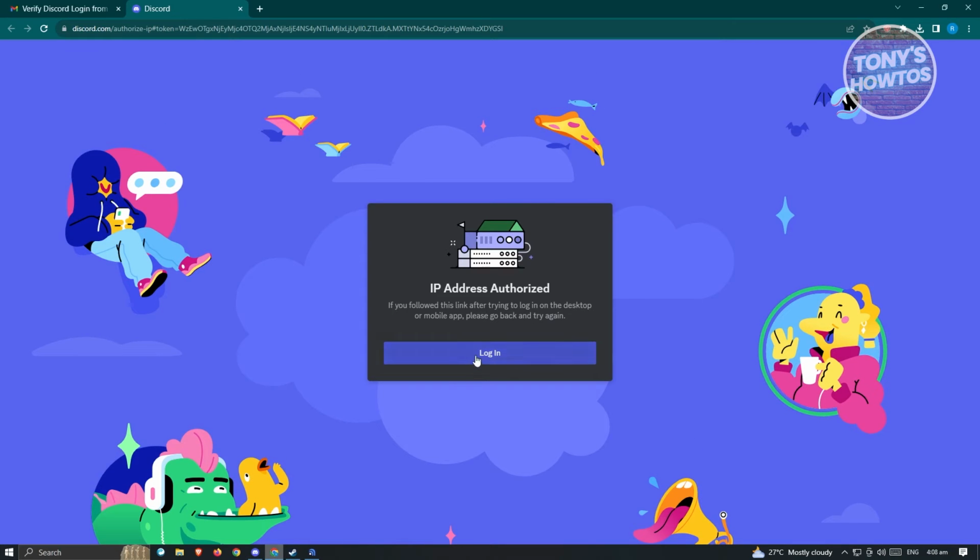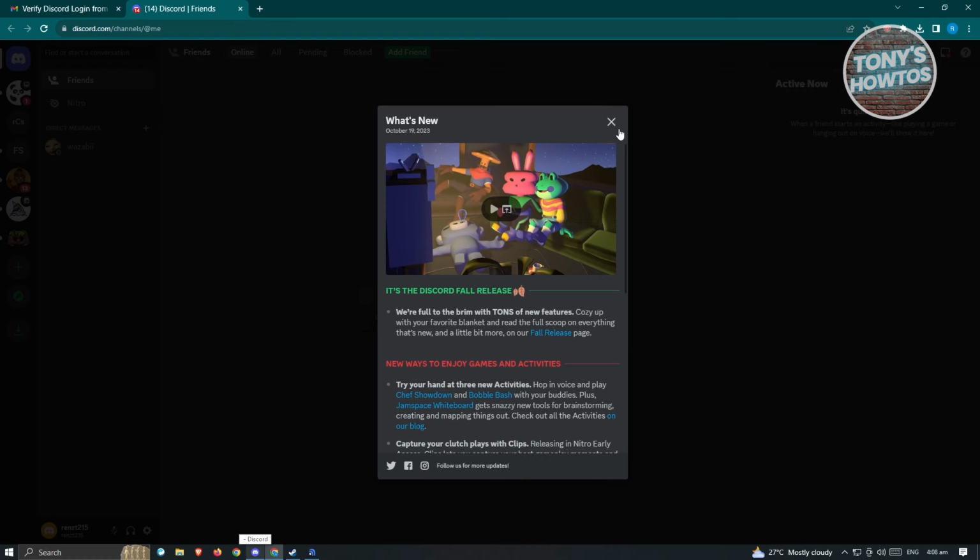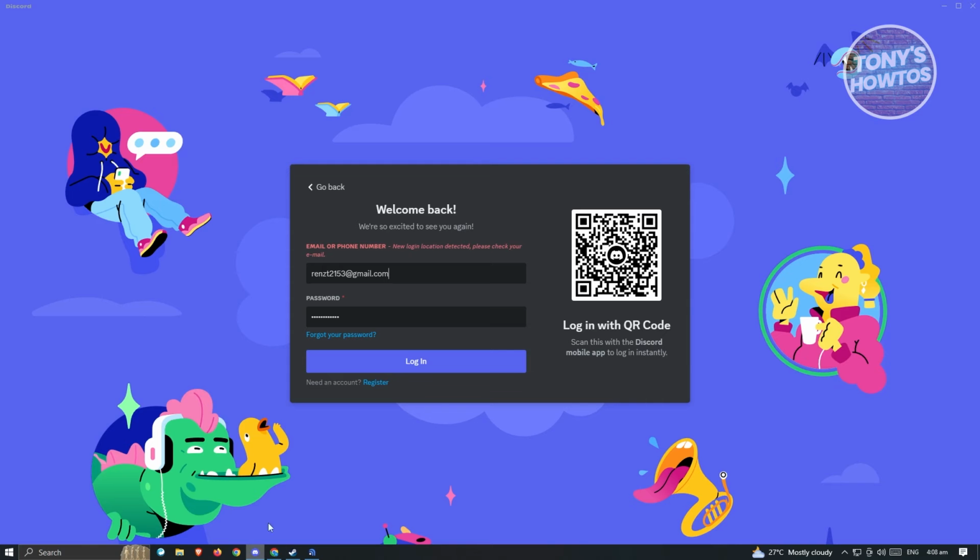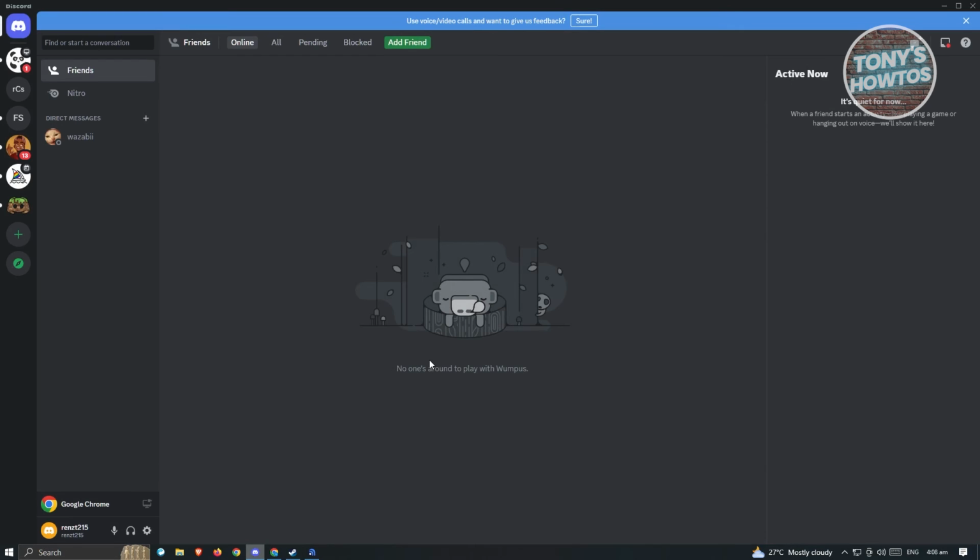So let's just click on login. It's going to say if you followed this link after trying to log in on the desktop or mobile app, please go back and try again. So let's just click on login. And as you can see, we were successfully able to log in. When we go back into the Discord app, let's click on login again. And same thing, we were able to log in now to our account.